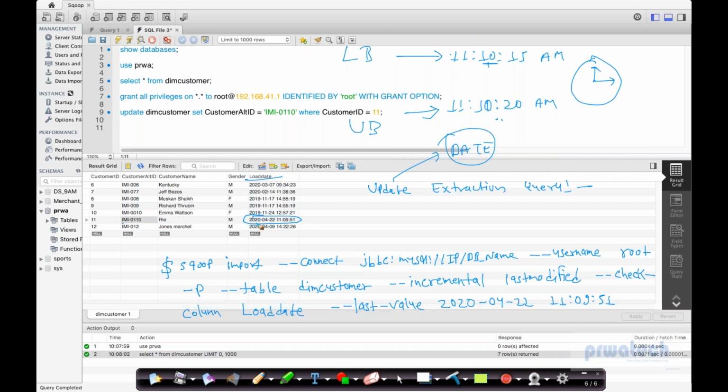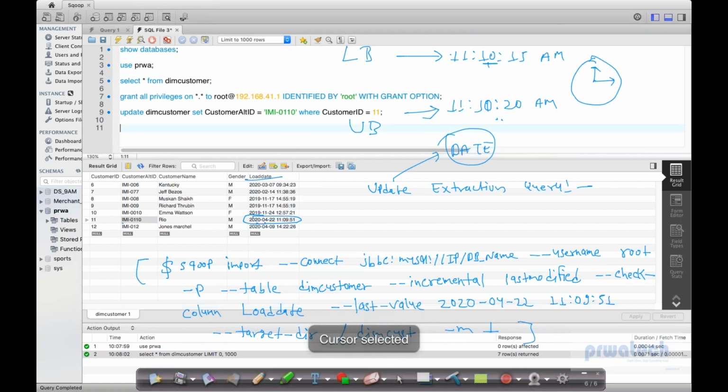Now this load date will be checked from my system and this date, and whatever result is coming, it will write it in the target directory. In this target directory, I'm giving dim cust, number of mapper 1. This is the whole query. So before going anywhere, we will update this.